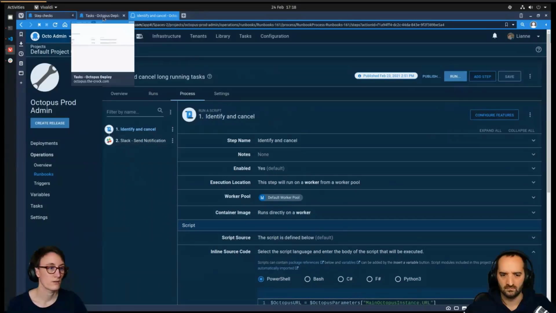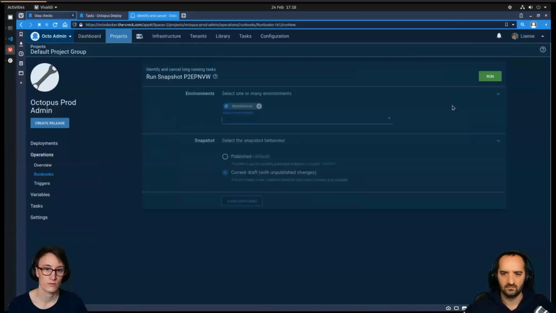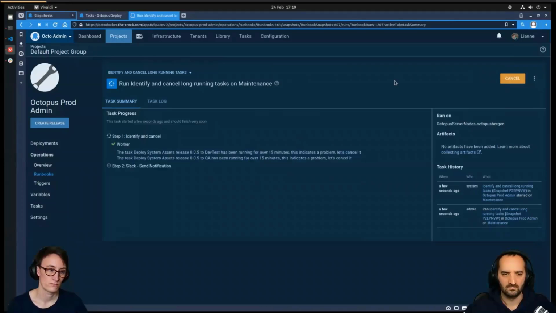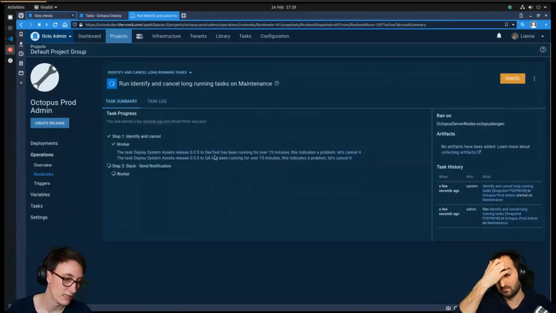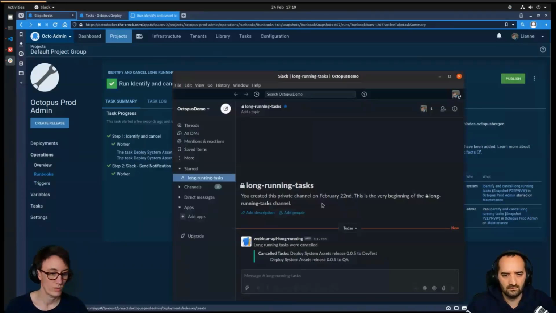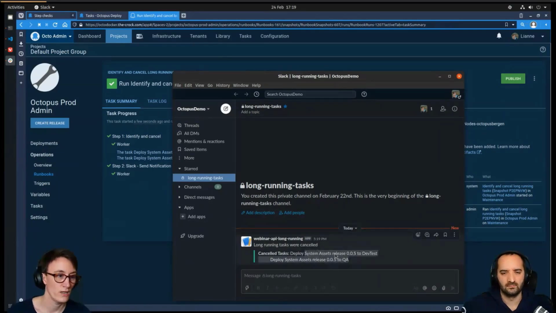So let's just check those tasks are still running. Yeah. So we'll run this runbook. Okay, so it's found those two tasks and cancelled them. And then it sent out that Slack notification. And we can see here, it's actually told us exactly which ones it is. So this is where you don't have to go in and check on these things. You can leave these to run and happily be confident things are being checked without having to constantly log in and see what's going on.